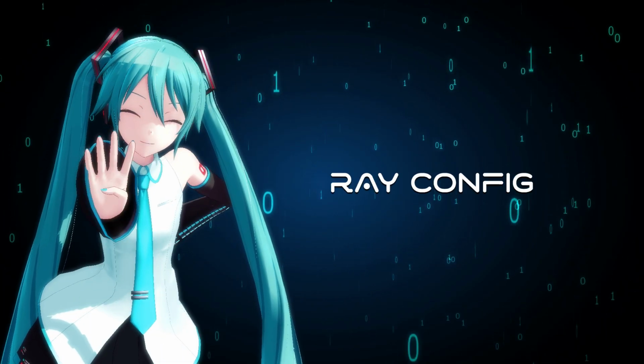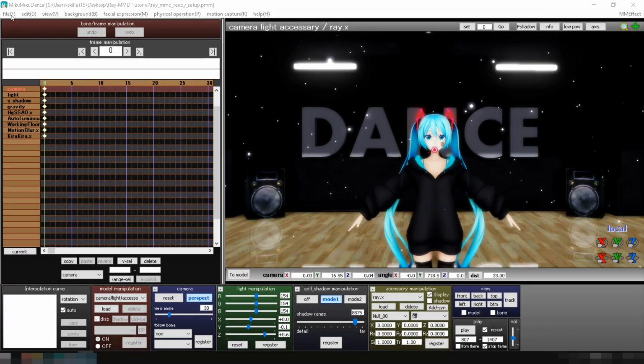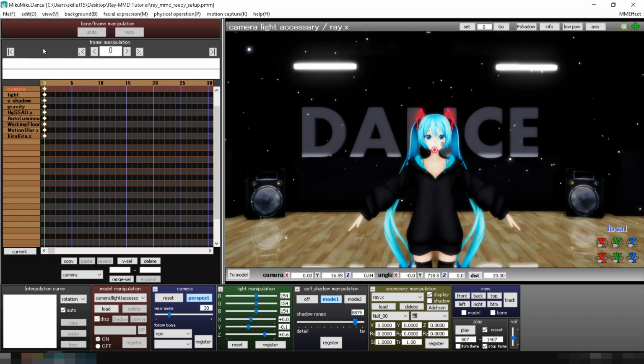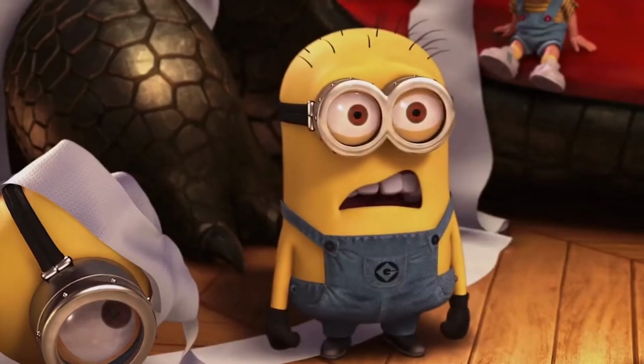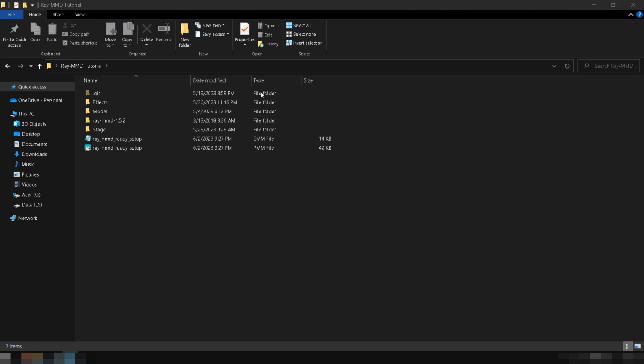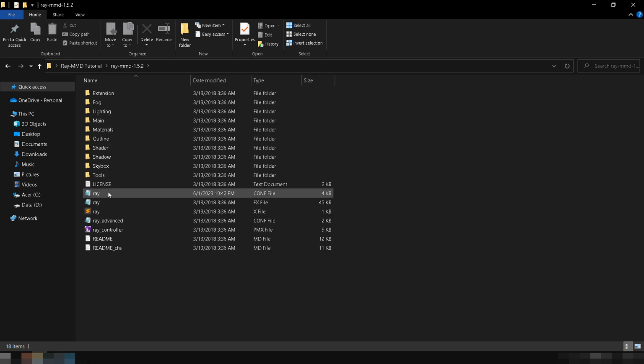Ray config. Before we proceed, be sure to save your work. Now close MMD. Go to your Ray MMD folder and open ray.config in your notepad.